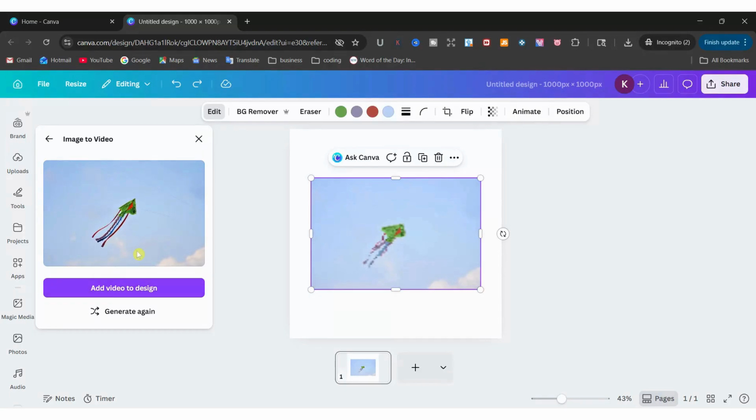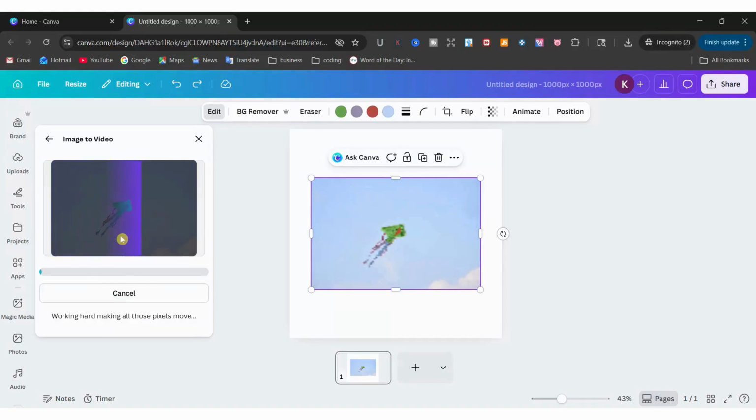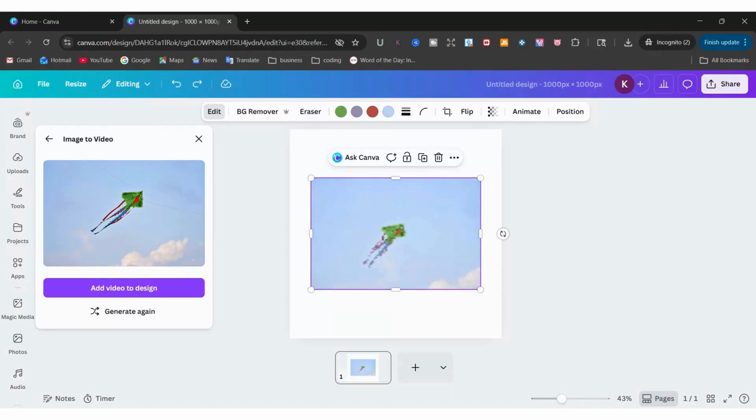Okay, well, it didn't exactly generate the 2 kites that I wanted, so I can come back over here to generate again. And this one's a little bit better. You can see the second kite appearing later in the video, so I can add this to my design if I'm okay with it.